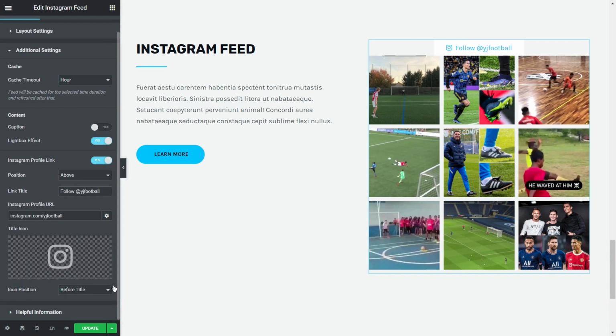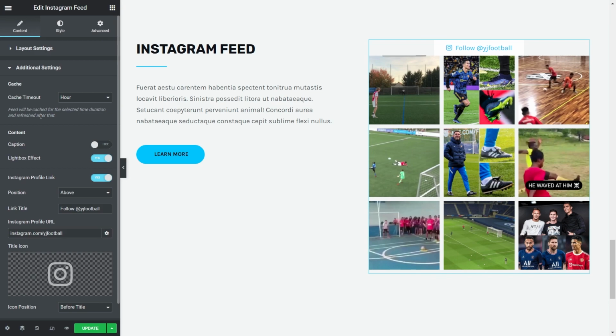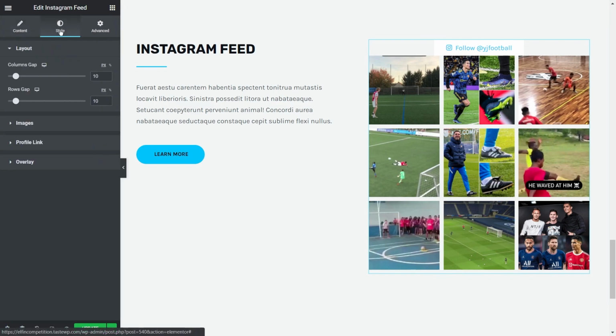All right, now that we've customized the layout of this widget, we can go ahead and customize the style and design of it as well. So we're going to go to the top right here and press style. And the first option you have is the layout gaps. So you have the column gaps, row gaps.